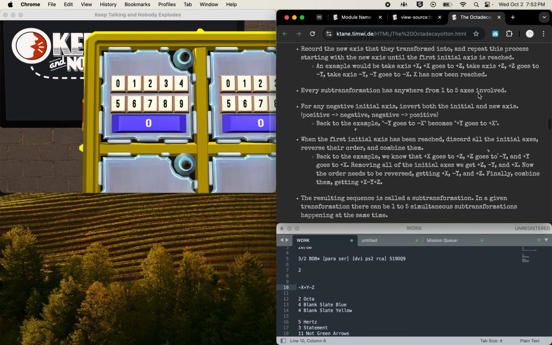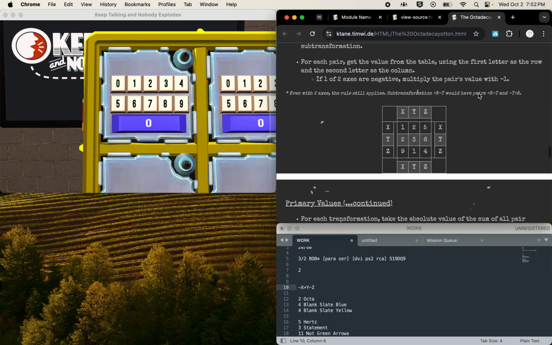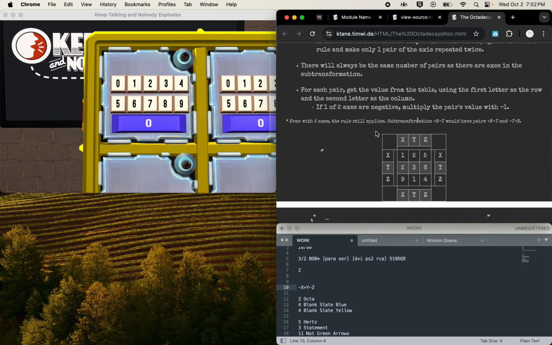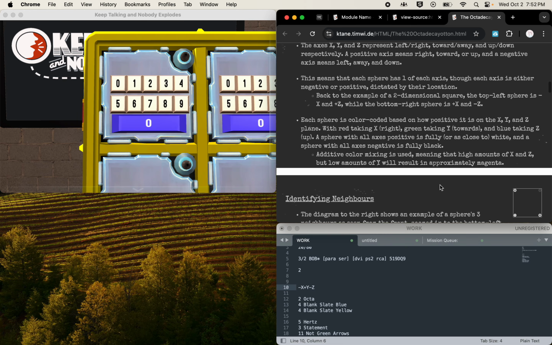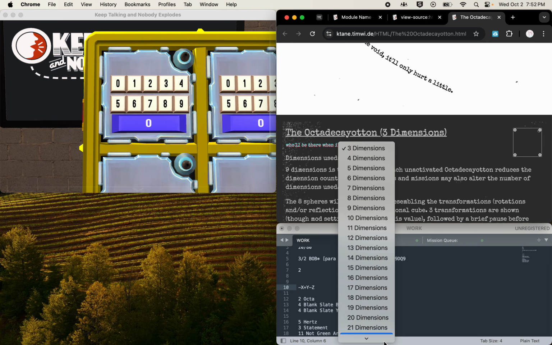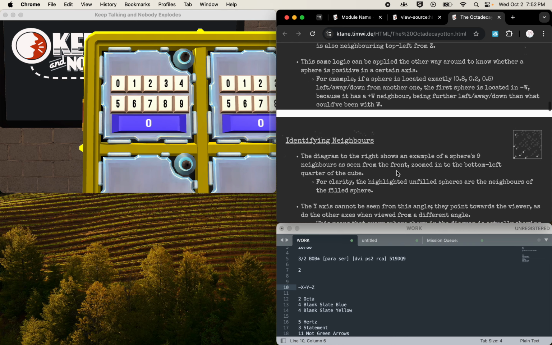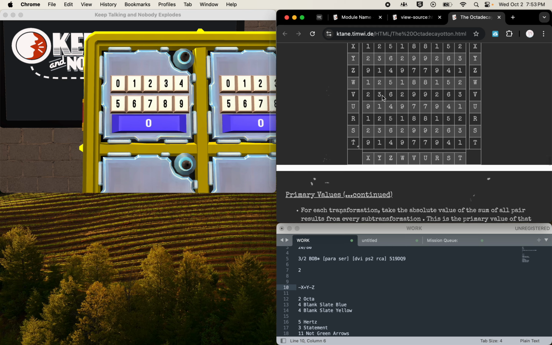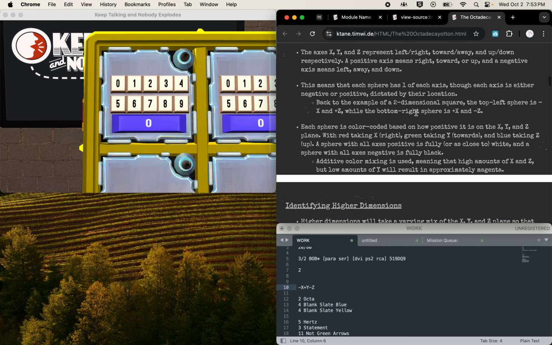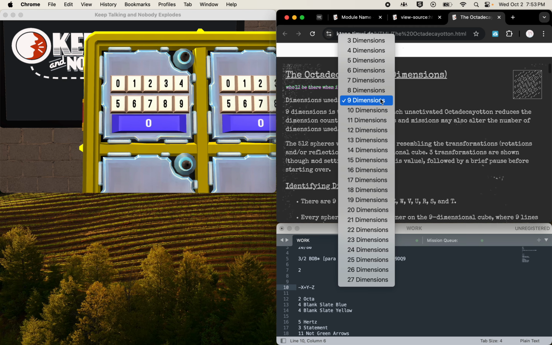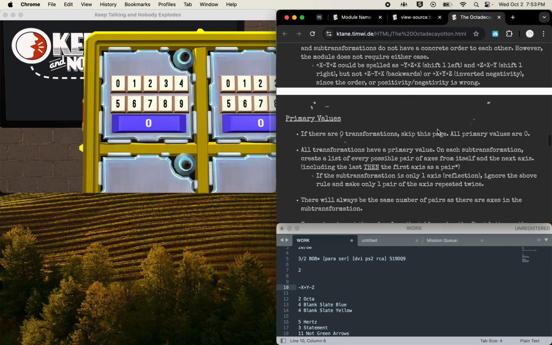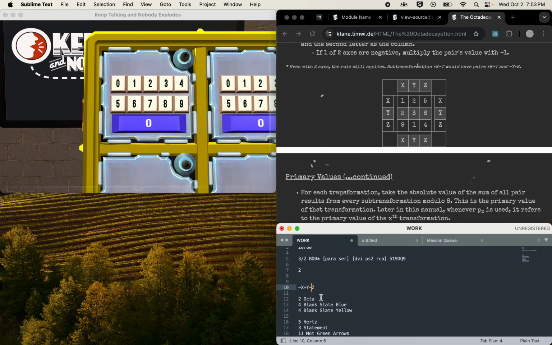So now that we have our rotation, we need to go to this table. This table will be bigger if you have more dimensions. Let me just show you. Let's say 9 dimensions. The table's bigger because it's all the rotations and their possible next axis. So we need to take these in pairs.